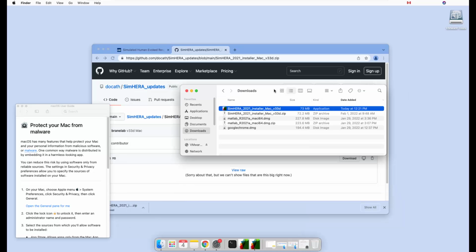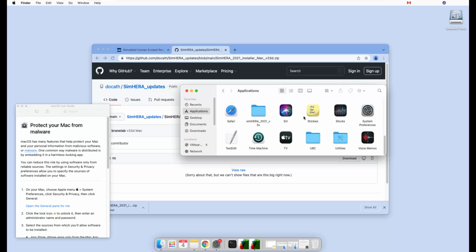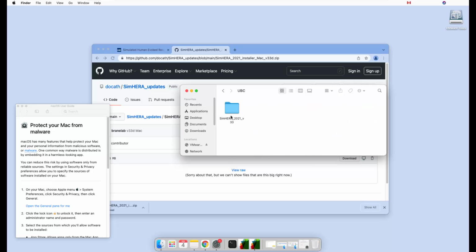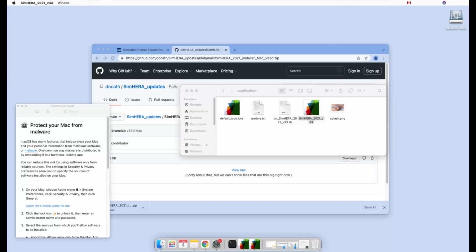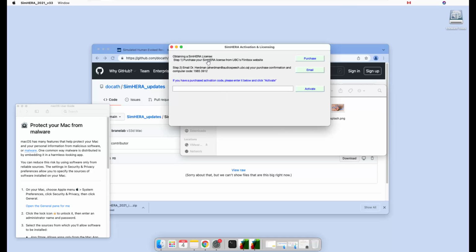Now we need to go into the Applications, UBC, SimHERA 2021 V33 application folder where SimHERA was installed. We're going to need to run this the first time to pop up a window for activating SimHERA and creating a license file. So double click on that and give it a minute to load. All right, that will pop up the SimHERA activation and licensing.